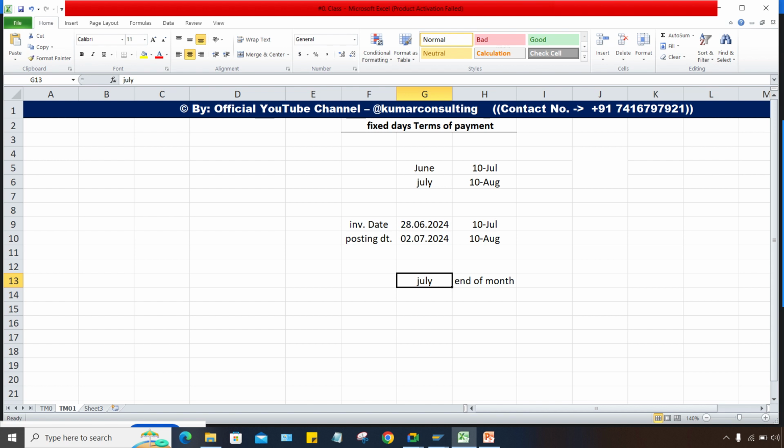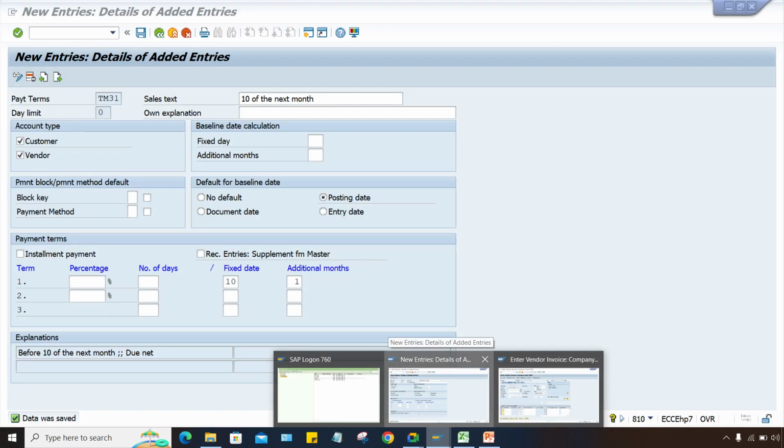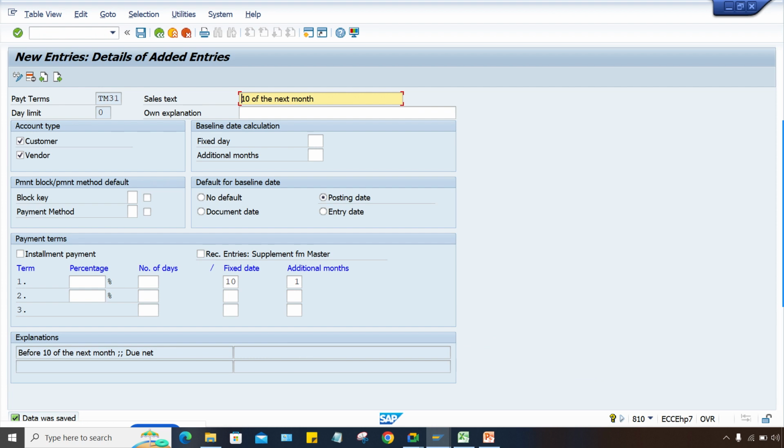So what we have to do, guys, if any invoice is supposed to be due at the end of the month, what changes are supposed to be made here? Can anybody tell me? Anyone? Can I say? Yeah. So the fixed date would be 31st, and for additional month we will mention only 0, because the payment will clear in the same month. So here it would be 0.